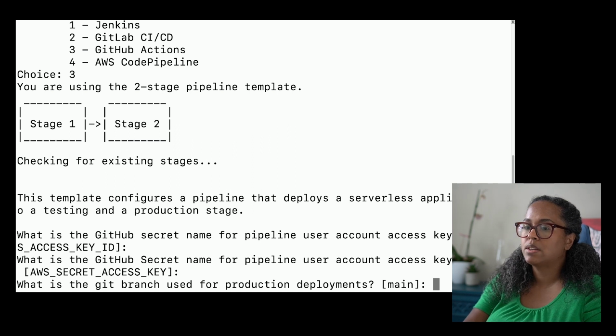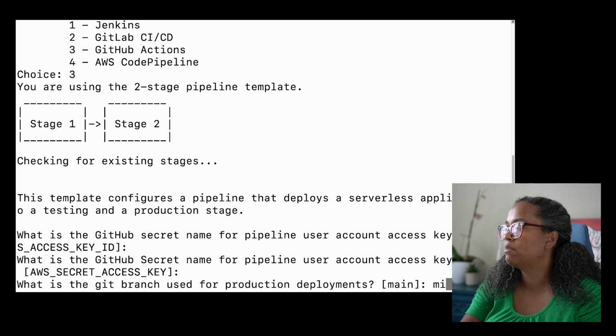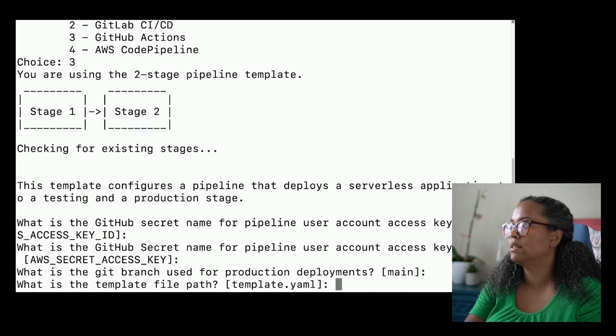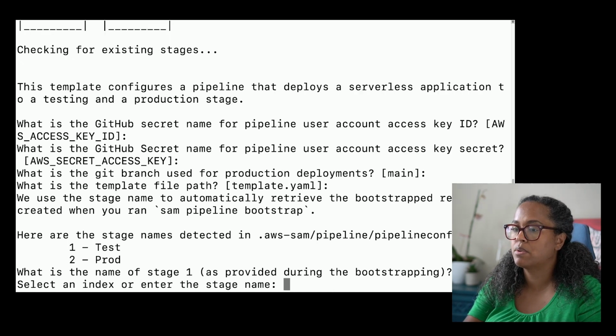All right, so what is the Git branch used for the production deployments? Right now, we're going to keep it as main. I don't really need to type anything here, and I can just press enter. Also, where is our CloudFormation template file? Again, we used our Hello World example from sam-cli, and the template file that they created is template.yaml, this default option here. So we're going to press enter. Now we're going to choose what is our first stage. So in this case, our first stage is the test environment.